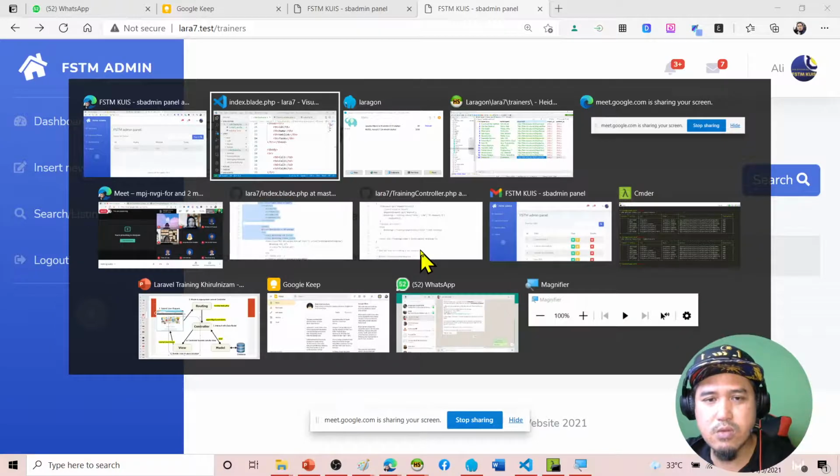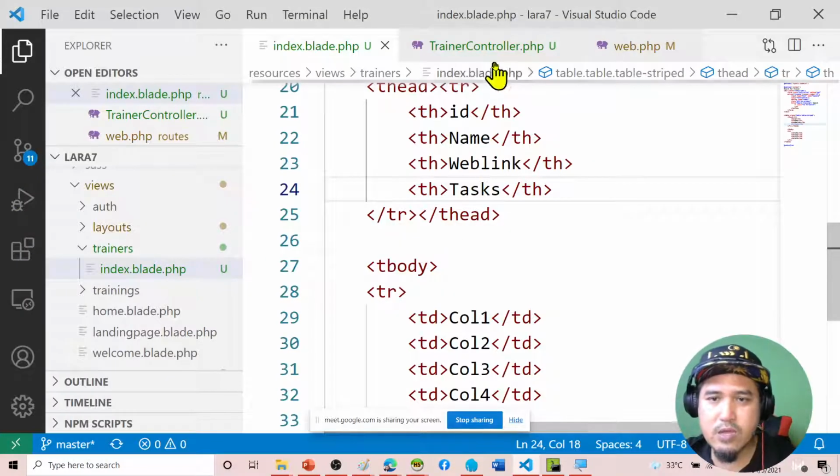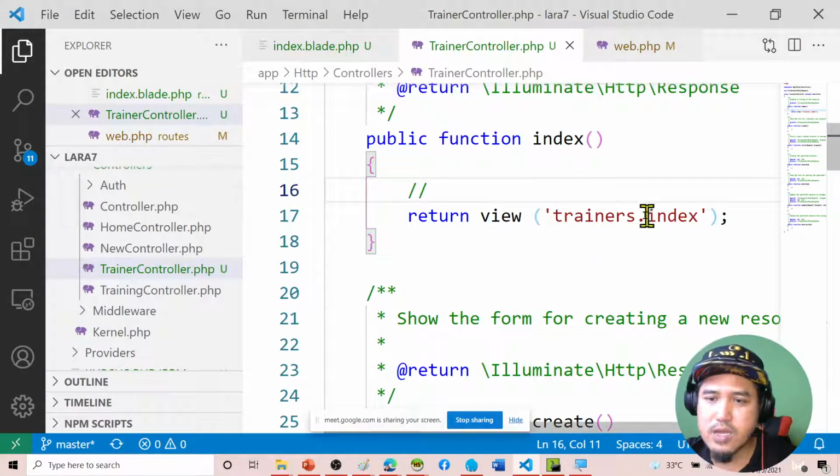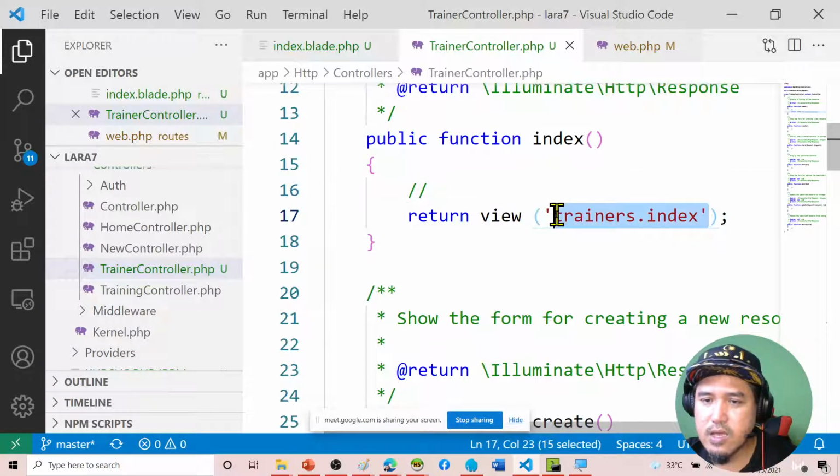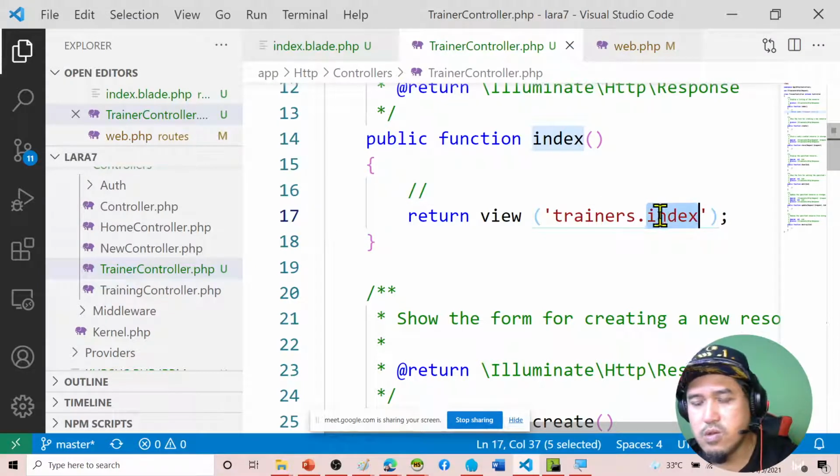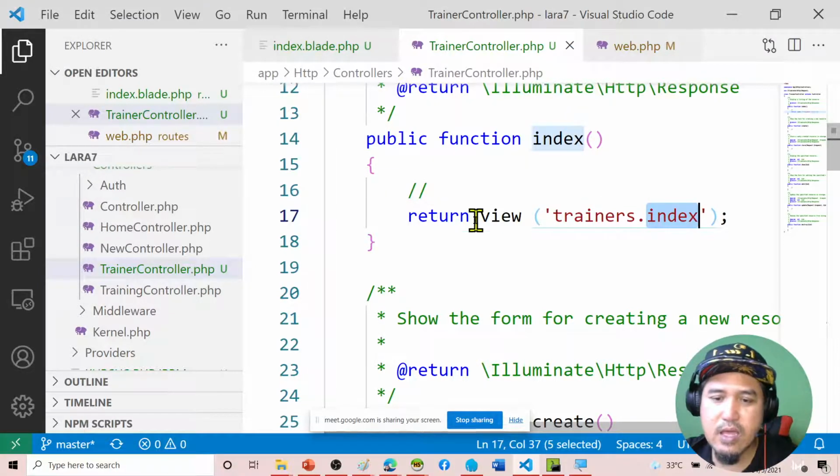First thing that you need to do is the controller, because the controller currently is only referring or displaying the index.blade.php. You don't see the data. How to fetch the data?